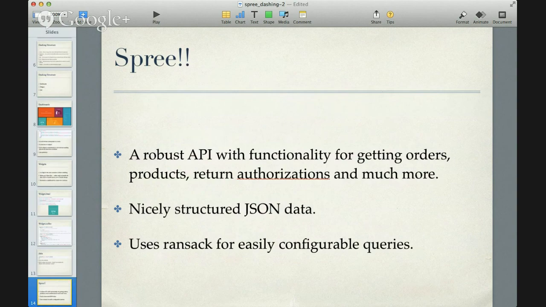Okay, so Spree. Spree already has, like I said, a really nice API to get orders, products, return authorizations, and there's a whole lot more. The examples I'm going to show you are dealing strictly with orders. It has a nicely structured JSON. Like the previous presenter said, there are some APIs out there that are really awful. Spree's API I really like. It's nice working with it. It's easy to parse out the data and get all the information you need. And it uses Ransack for the API, so it's really easy to query for different fields that you want.